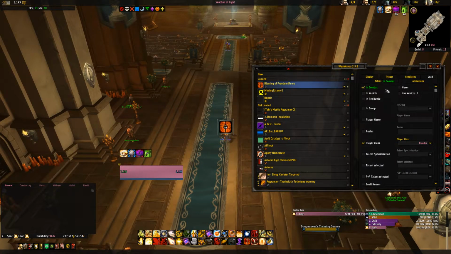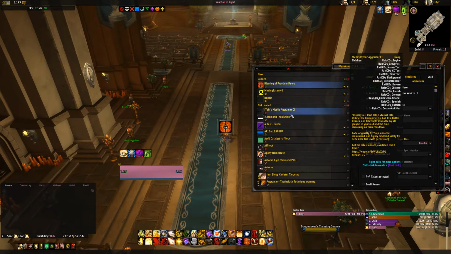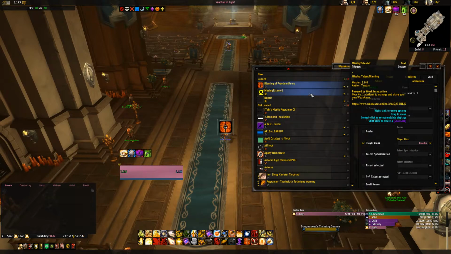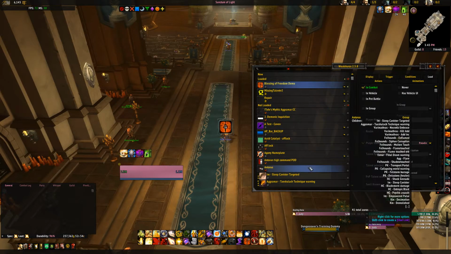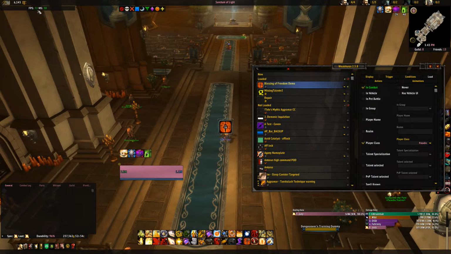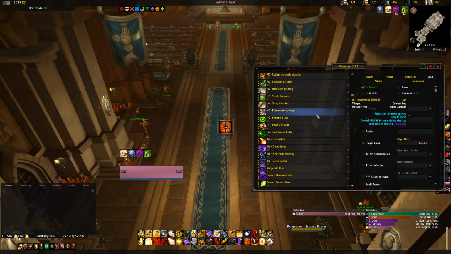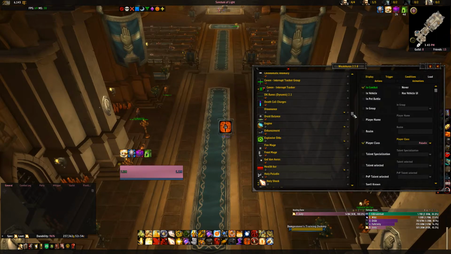Again, this load condition is important because you don't want the WeakAuras add-on to be checking for every single WeakAura you have in your library. You only want it to be checking for the ones that are relevant in the situation you're in. Otherwise, it's going to check for every condition at every frame, which right now would be 70 times per second. It can get quite overwhelming if it's doing it for all the WeakAuras you have in your library.